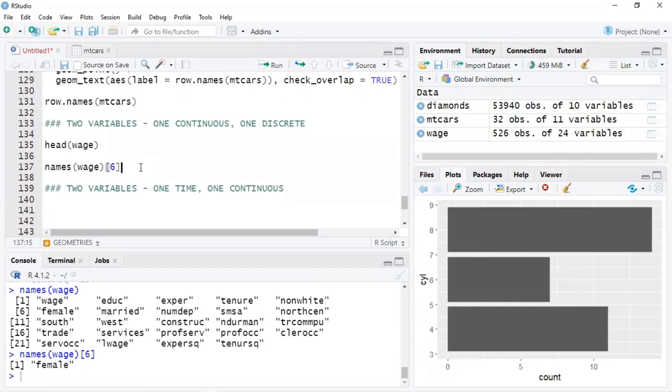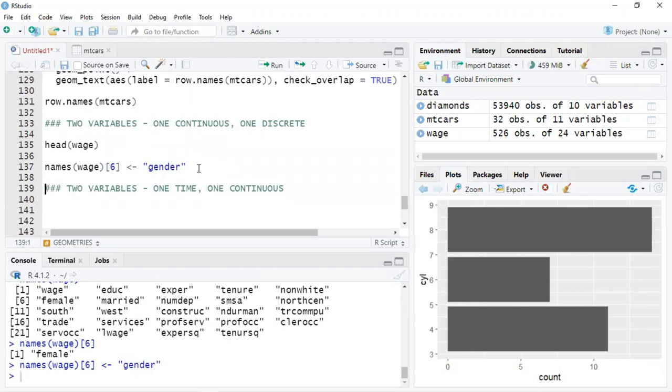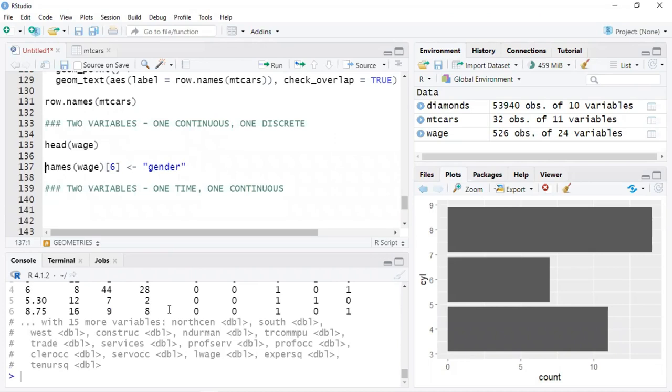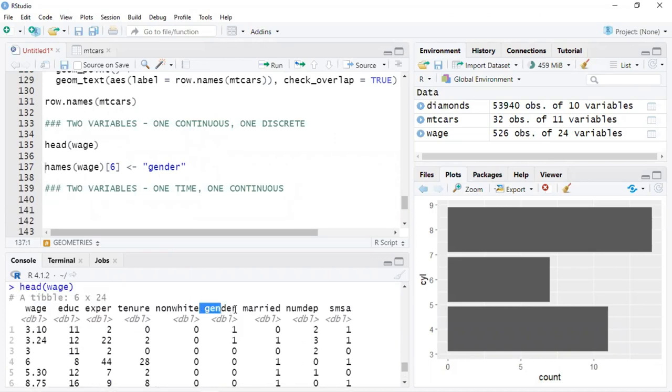Now that I know that the sixth item in the column names of the wage data frame is female, I just want to replace it with a character gender. So by running this, I've replaced the female with gender. Let's check the head of the wage once more. And gender is right there.